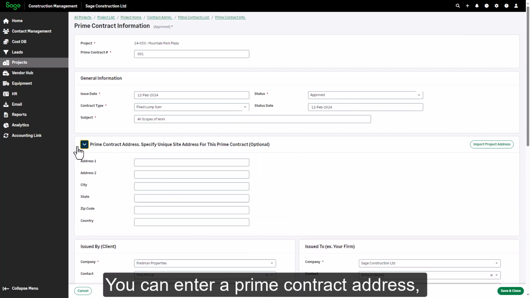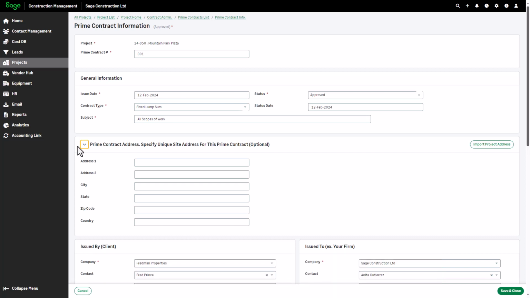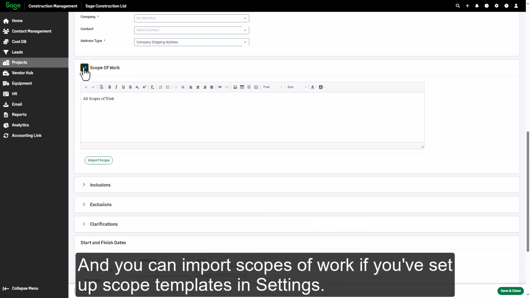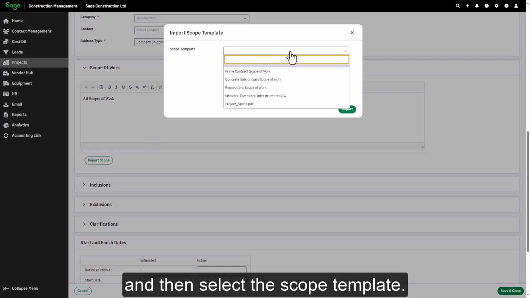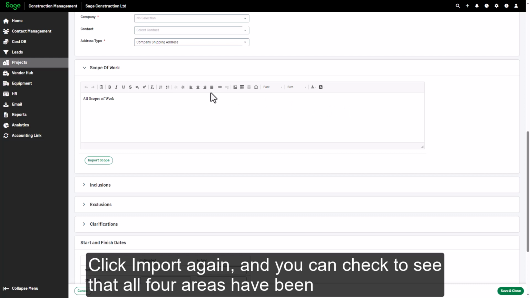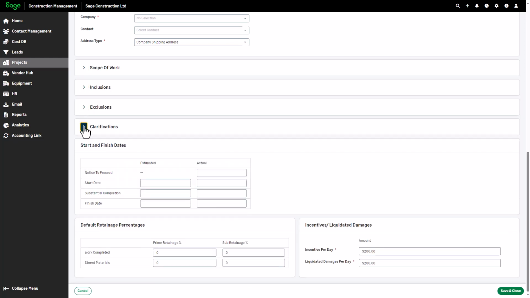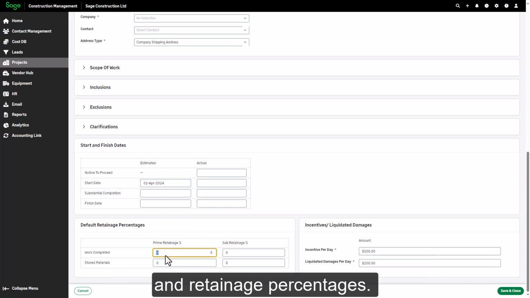You can enter a prime contract address if it's different from the project owner's billing address. And you can import scopes of work if you've set up scope templates in settings. Click Import, and then select the scope template. Click Import again, and you can check to see that all 4 areas have been filled in with the template. You can also fill in estimated start and finish dates and retainage percentages.